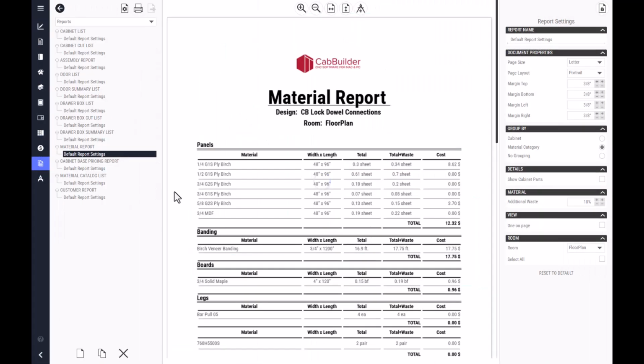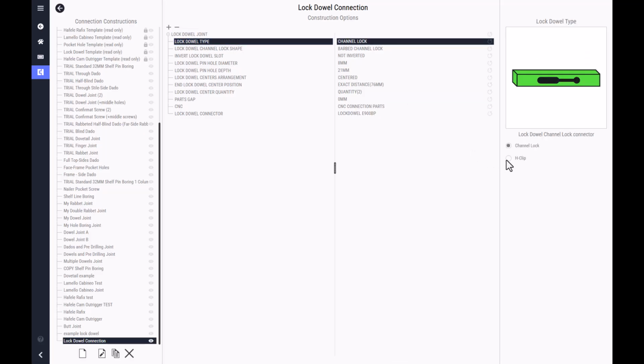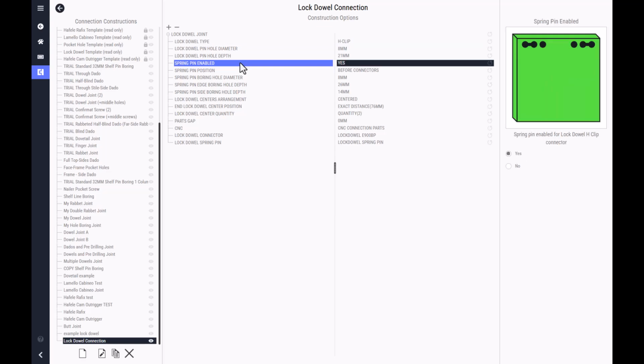Open the materials list and confirm that the correct lock dowel connector and spring pin quantities and costs are included when those materials have been assigned. The dimensions supplied by the default template are starting values. Before using the connection in production, compare every machining value with the specifications for the exact channel lock, H-clip, connector, and spring pin your shop is using.